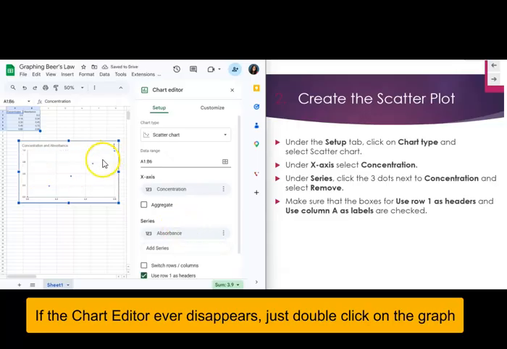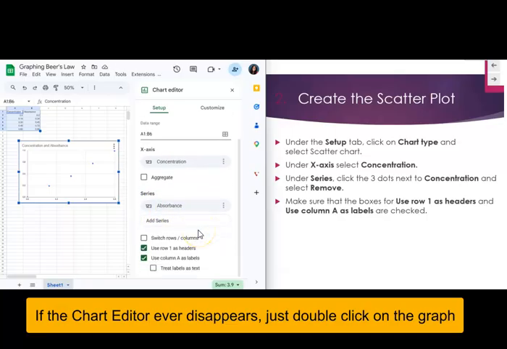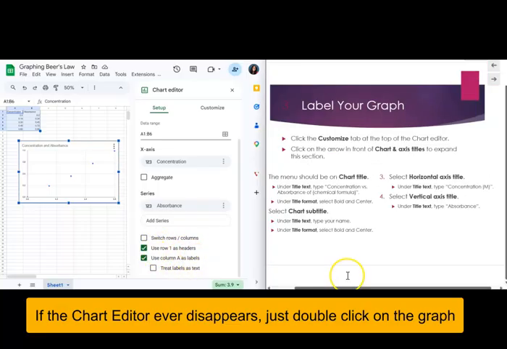And now I should have one set of data on my graph. It should say absorbance here. And then we'll just double check to make sure we have use row 1 as headers and use column A as labels. Perfect. So next we're going to label our graph.